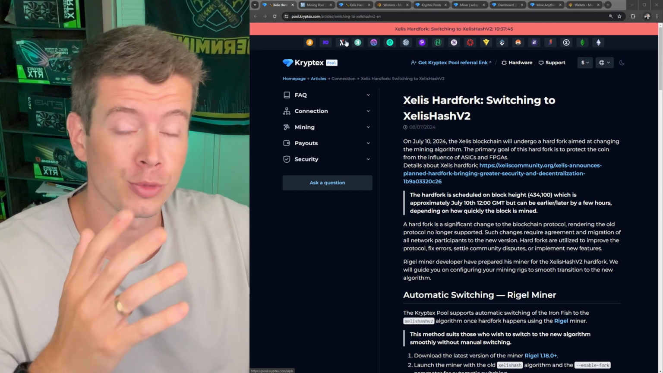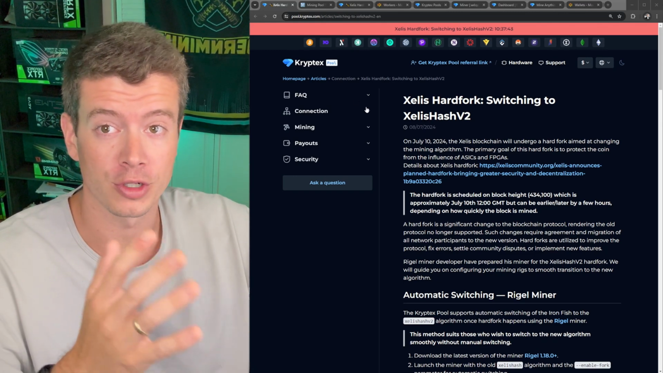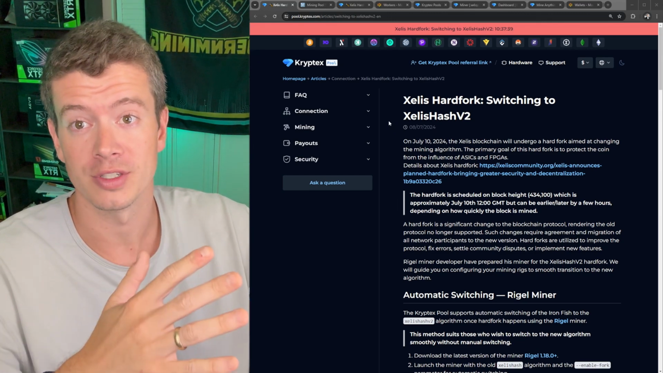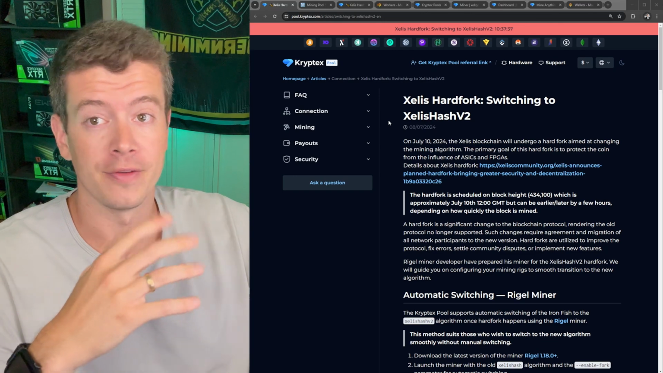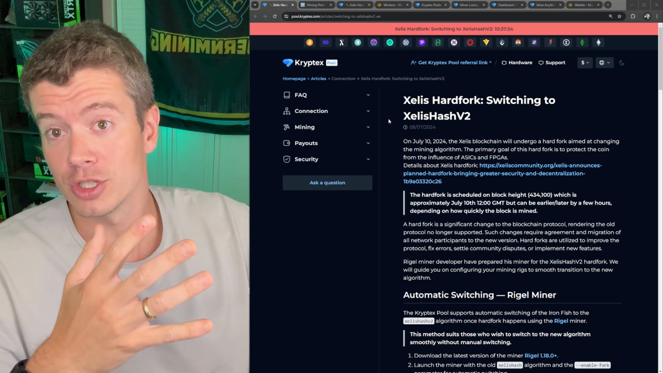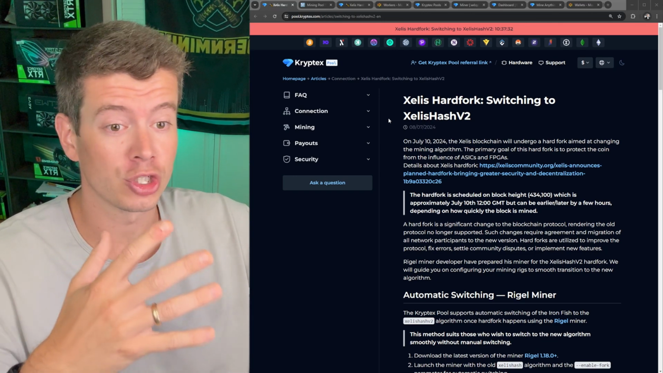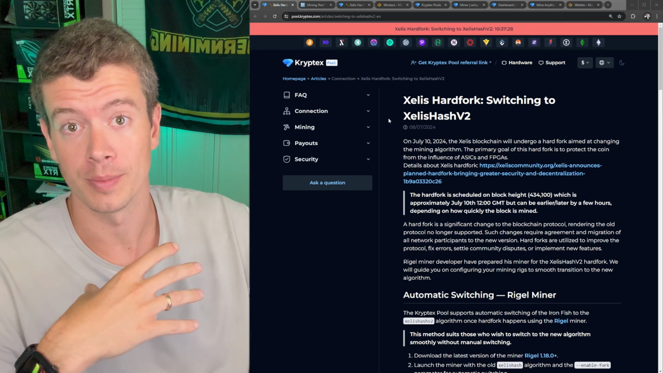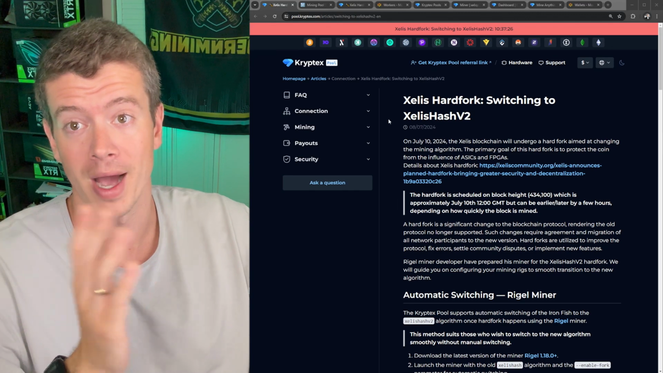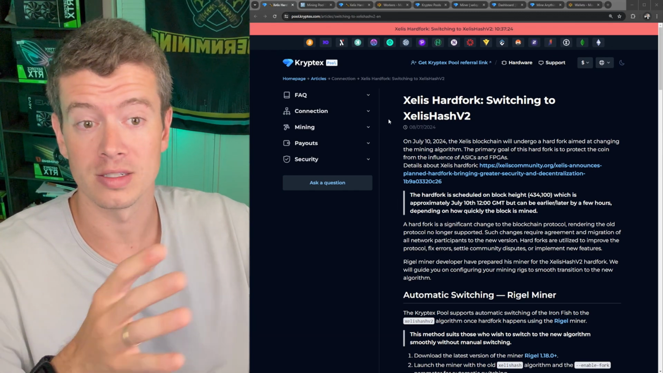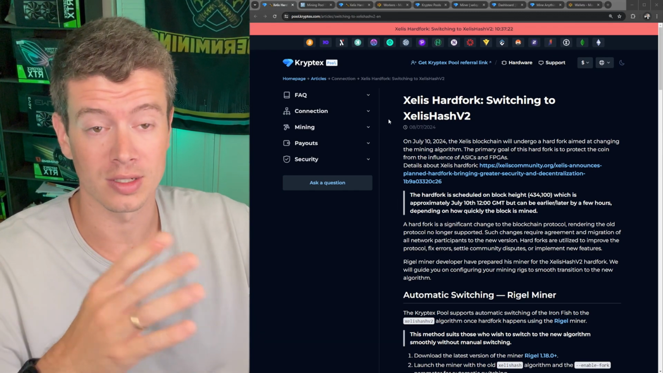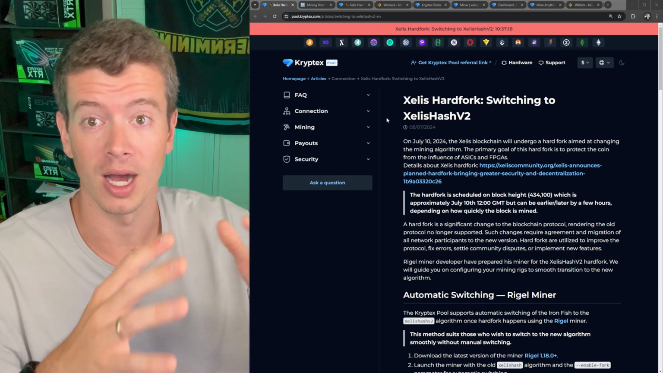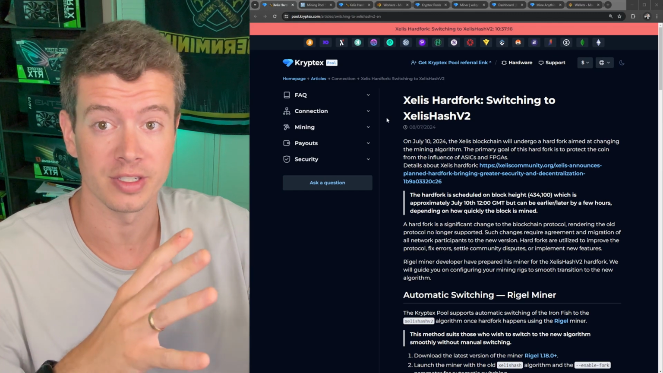So Xelis, I'm sure you've heard, is having a hard fork tomorrow, and they're going to be changing the algorithm to Xelishash V2. If you don't know what that means, in layman's terms, the algorithm is changing, so we need to update our miners as crypto miners to be able to continue mining this coin. Otherwise, once that algorithm switches, you're not going to be mining anymore. So you need to take the time today to update your miners, and I'm going to show you how to do it in this video.